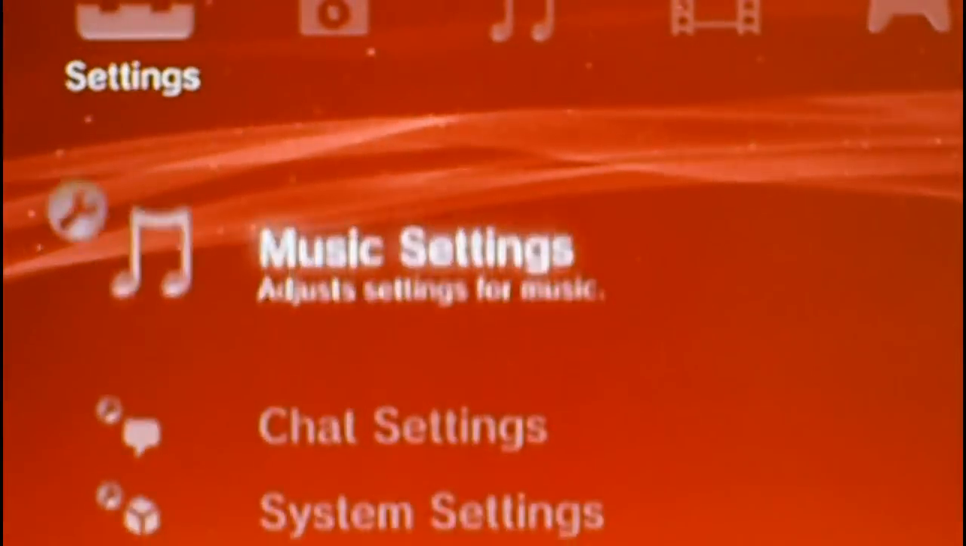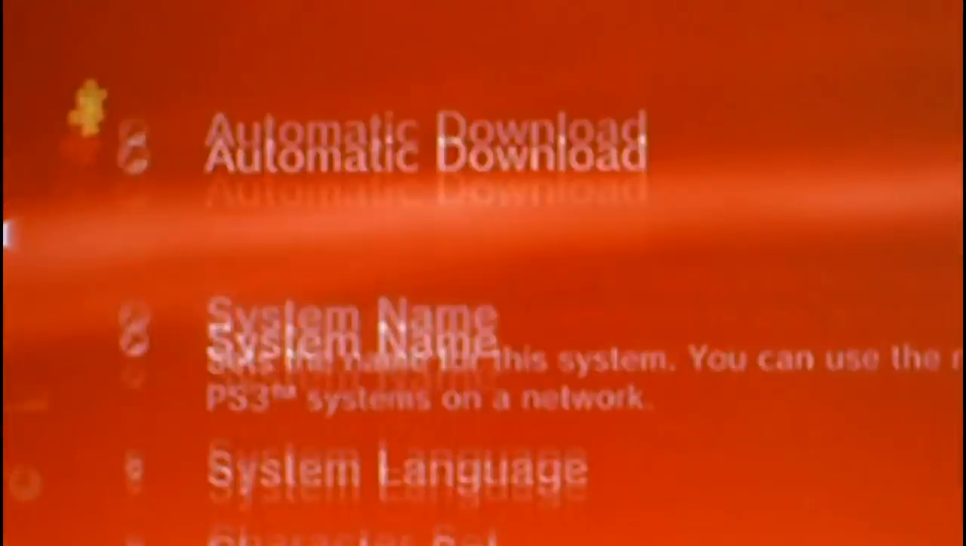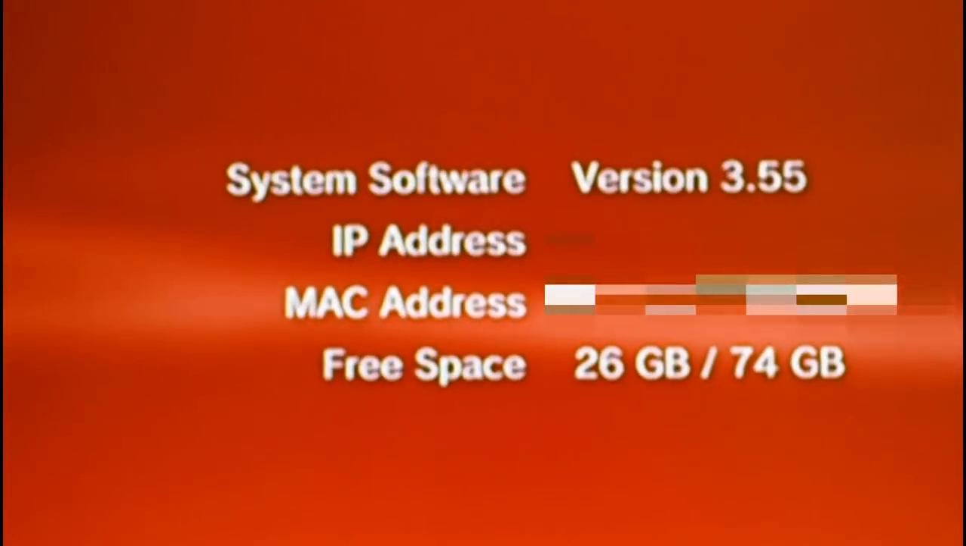Go to the game menu and here you have the special folder and the option to launch homebrews, install homebrews. And well, you can also check the firmware version. Go to System Settings, System Information, and it will say the same version 3.55, but it's the Waninkoko version 2 firmware.